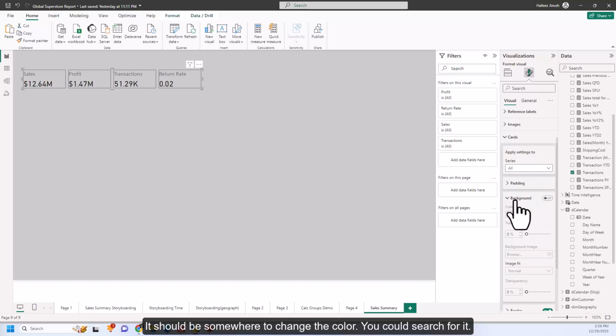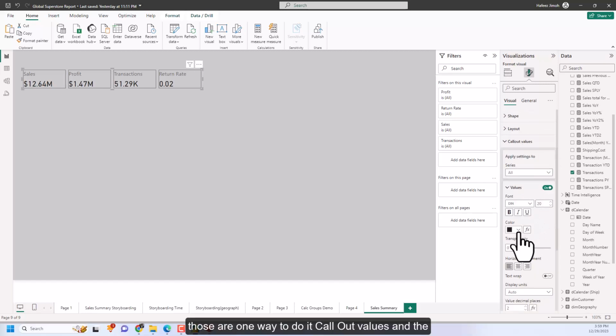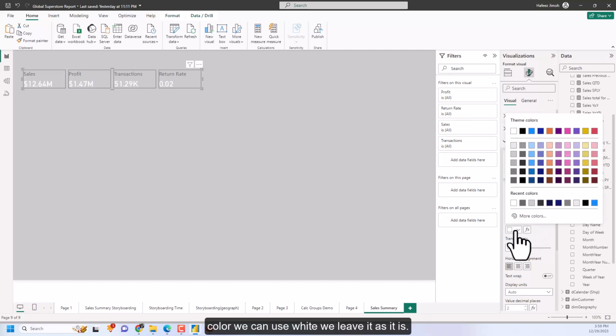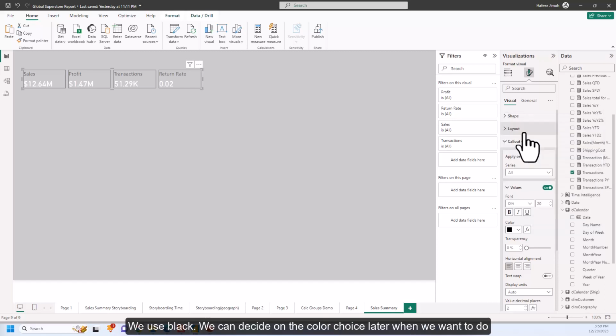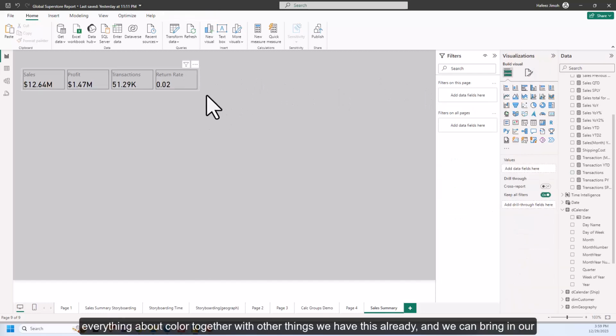You could search for it. Those are one of the ways to do it. Colored values, and the color we can use white. Or we leave it as it is. We use black. We can decide on the color choice later when we want to do everything about color together with other things. We have this already, and we can bring in our slicer.